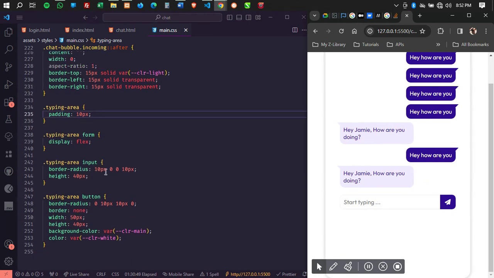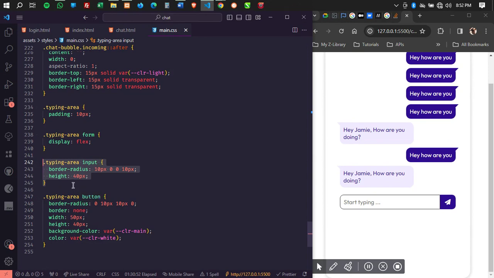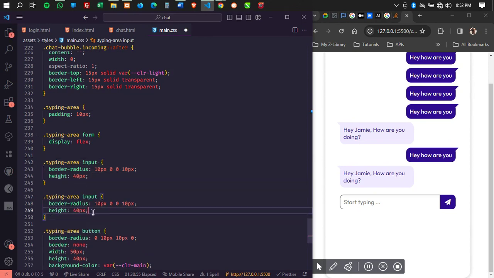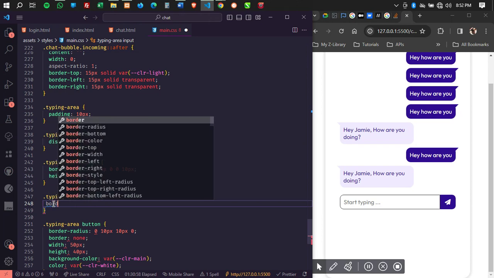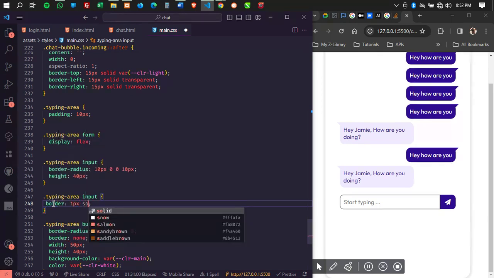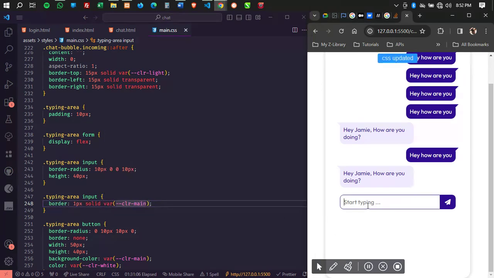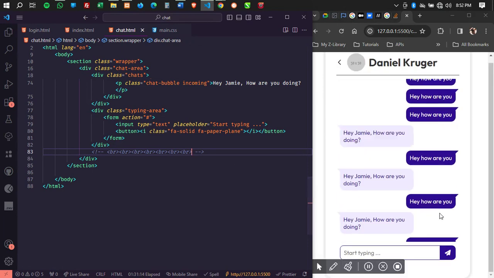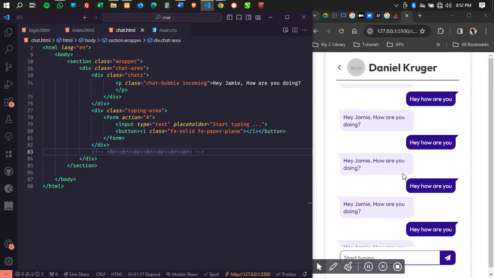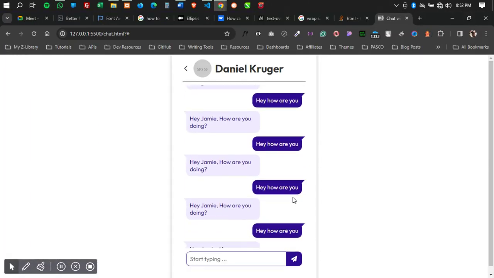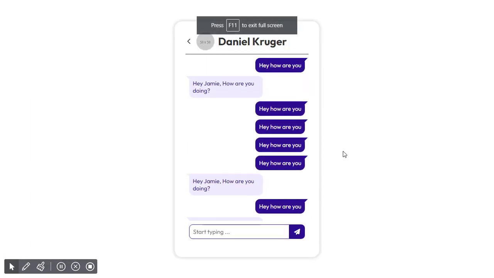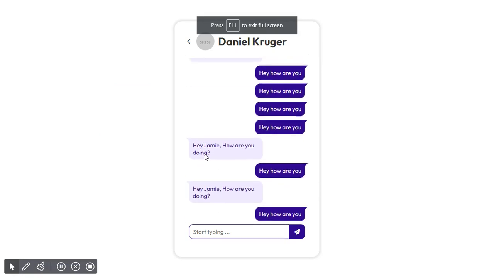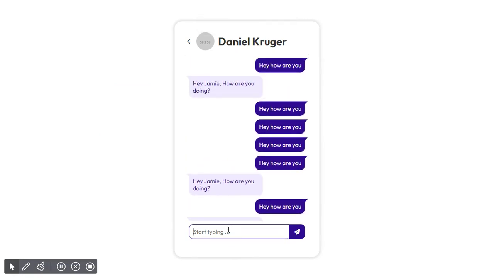Then typing area input when it is focused, I want to give it a border of 1px solid main. Actually, I'm going to type in, then boom, then we go. Now, for now, let me take this off so I don't get confused and create whatever it is that I have planned. All right, so everything is working perfectly fine for us.